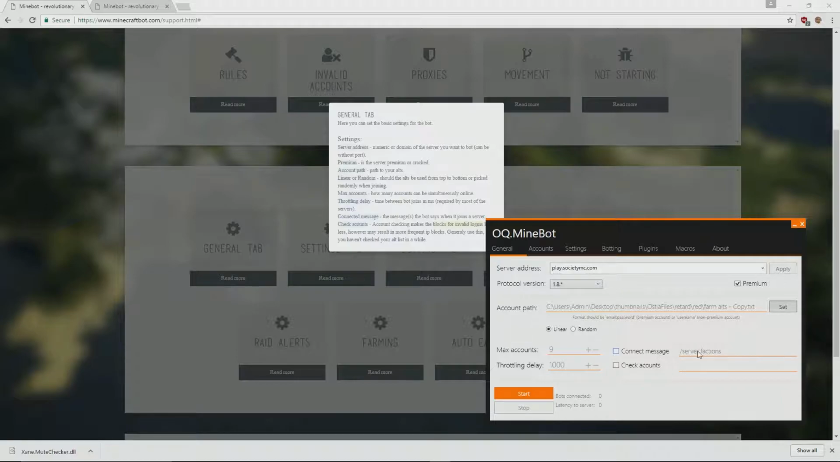Connected message is what message you want the bots to say when it joins the server. So for instance, I have a hub connect message set here, so once it joins a hub server, it will do server factions.